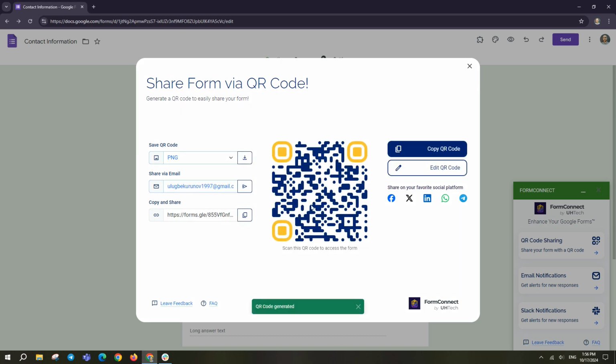This screen displays a QR code linked to the form's published URL. Scanning it takes users directly to the form, so they can submit responses easily.